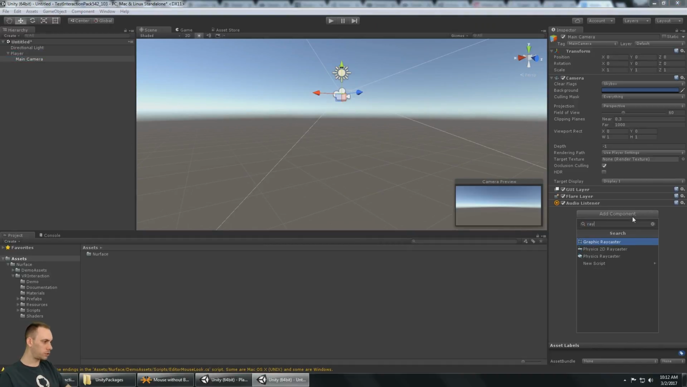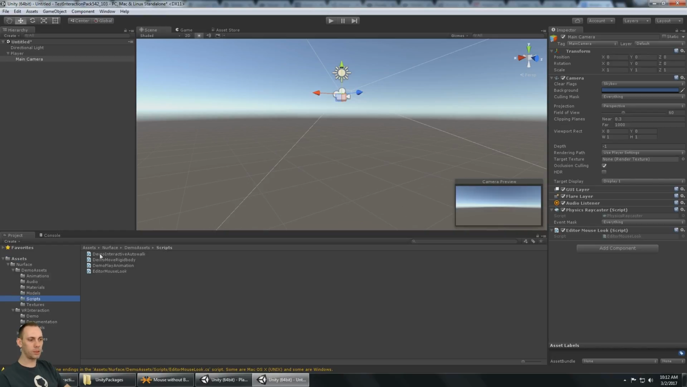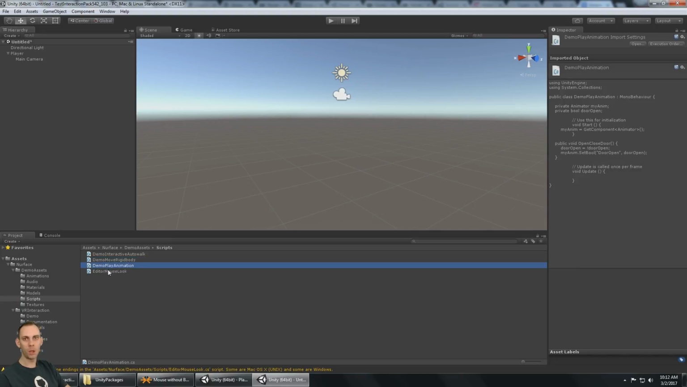We need a raycaster, so I'm going to add the physics raycaster, and then I also want to add that editor mouse look. So editor mouse look is added. That script is here in the demo assets under the scripts folder. You'll see most of the demo scripts begin with the word demo, so you know it's a demo script. It's not actually part of the pack. All the scripts that are a part of the pack start with the 3-letter prefix InVR. The reason it says InVR is because it's for In Your Face VR scripts.